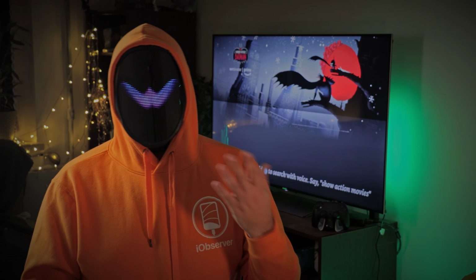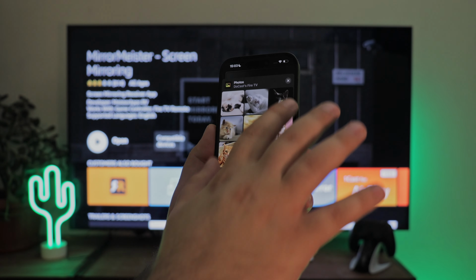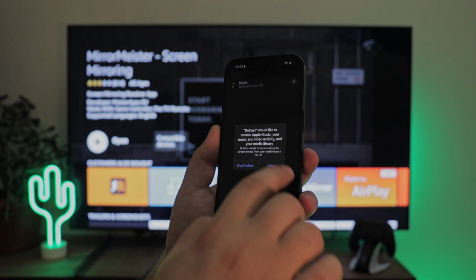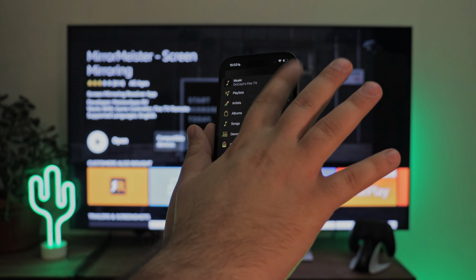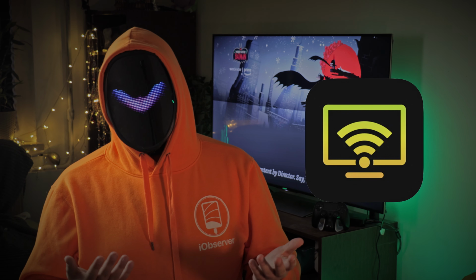In my view, the first solution is an excellent example of a widely used application. Not only does the free version come with minimal restrictions, but all features are available in top-notch quality, and photocasting has no limits. Can you guess which application I'm talking about? It's none other than DoCast. Let me show you how to stream to Firestick from iPhone using it.